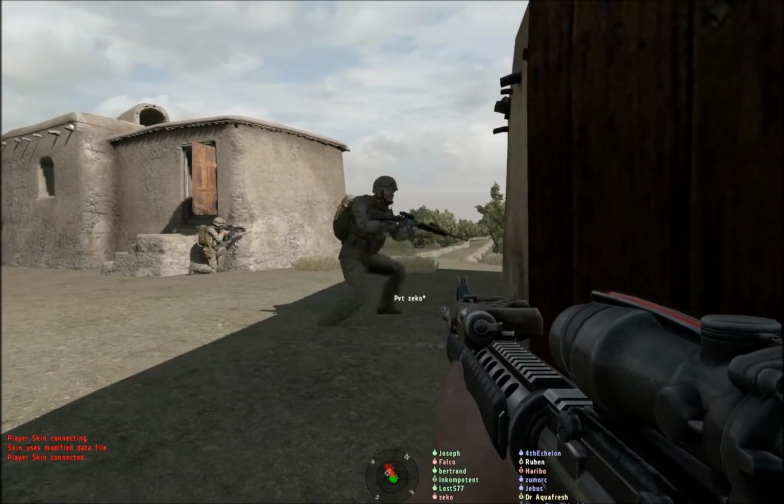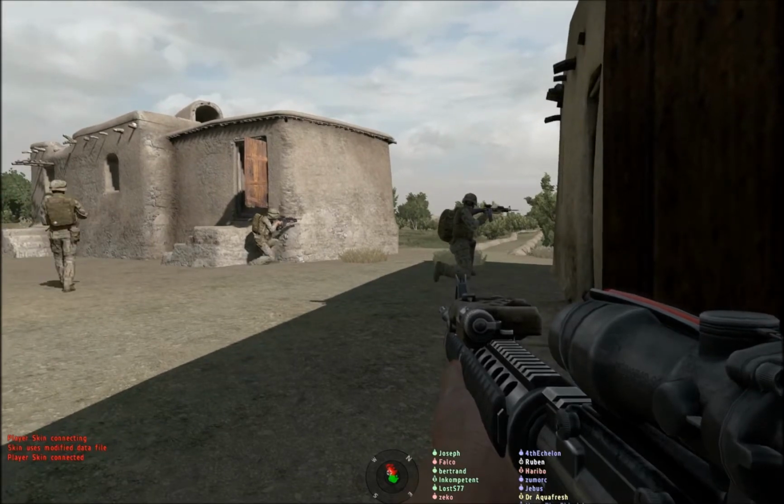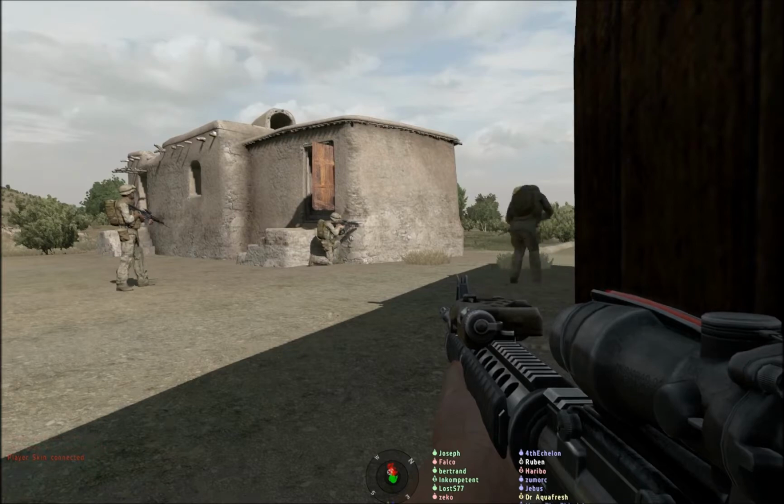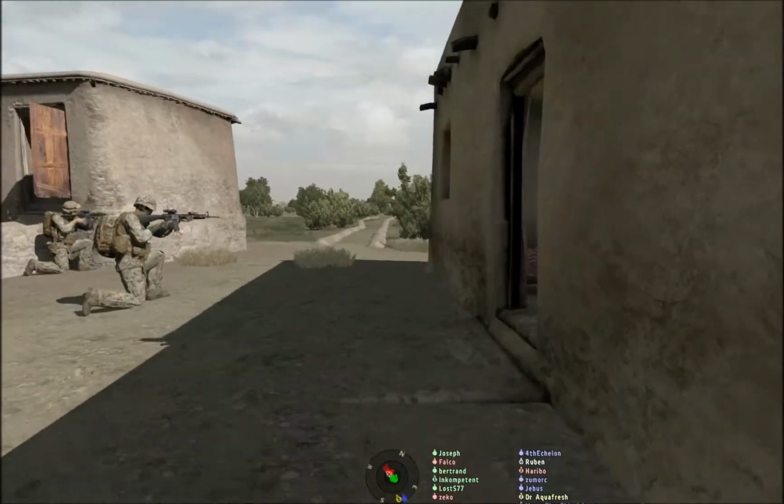Red, I would suggest that you take position in another sector, as green is now. So green has north, northeast. I would suggest you take north, northwest.